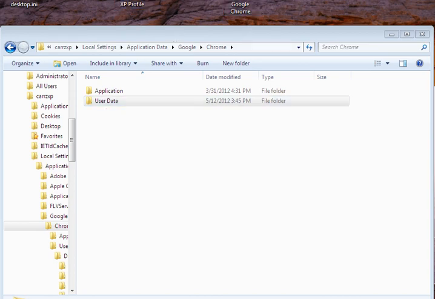And so you can have as many as you want. You can have one for you, one for your wife, one for your kids, and everybody can use the same operating system profile and have different Chromes for their own use.